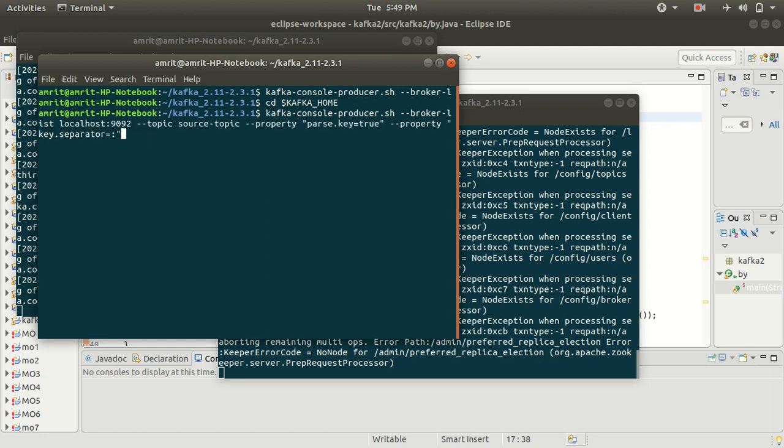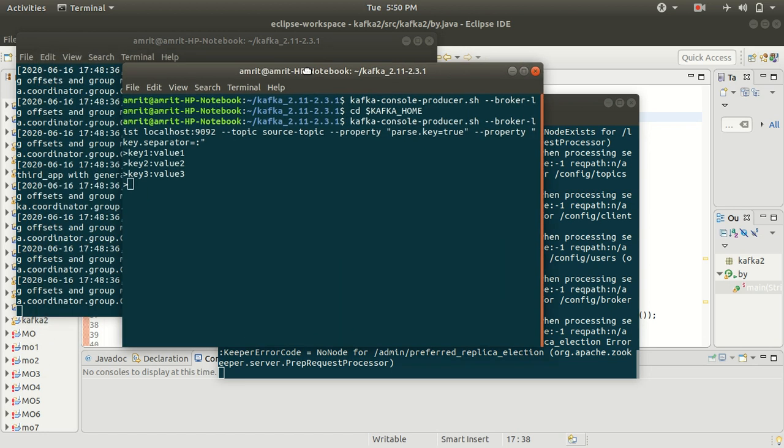So we need to send the data in key-value pairs. I'm writing key colon. Why colon? You can see on the screen we have key.separator equal to colon. Key colon value 1, enter. Key 2 value 2, enter. In this way you can send multiple messages at one time. Value 3. So we have sent data from the producer.